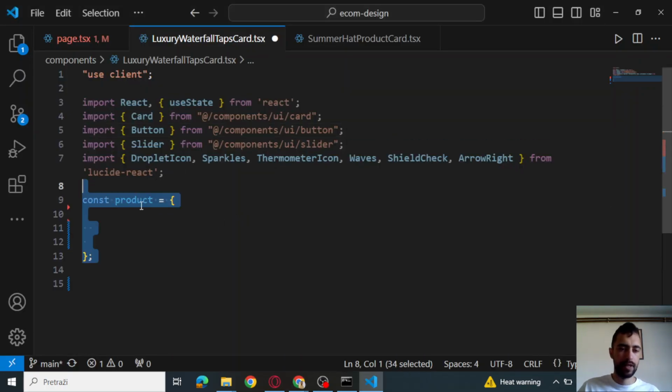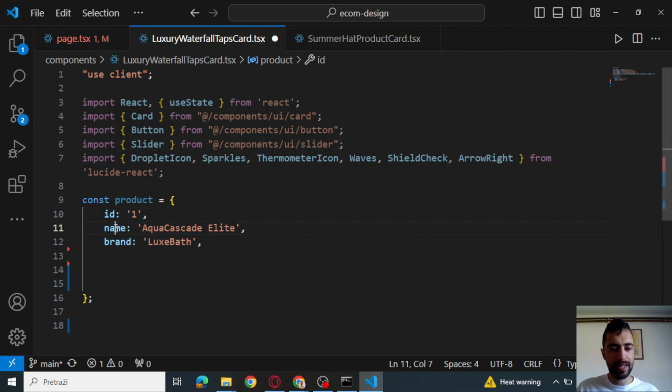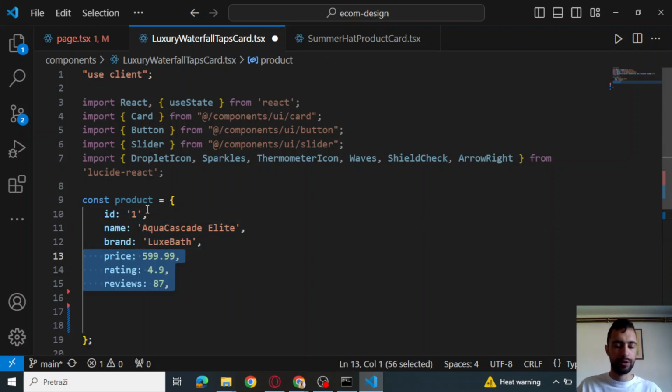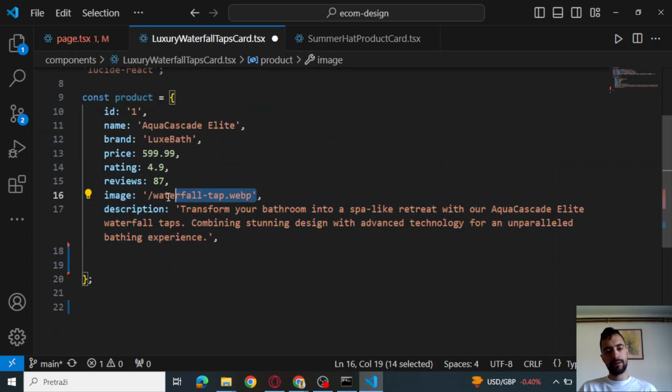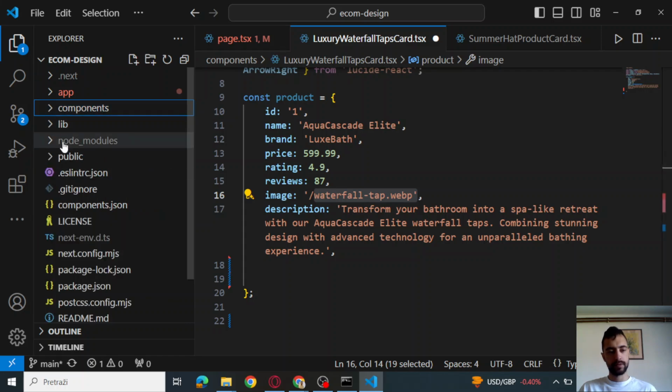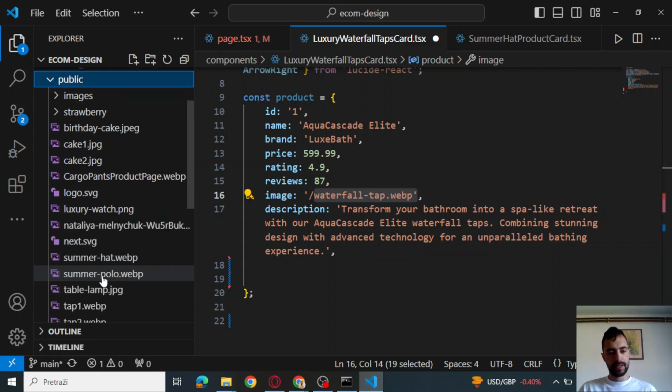Let's continue. Product, ID, name, brand. This is just coding frontend, so I'm gonna make some placeholder product. So price, rating, reviews, image. You can download this image from my GitHub. Make sure to find this one in the public folder here. It's somewhere here.